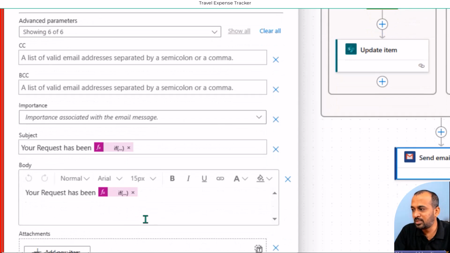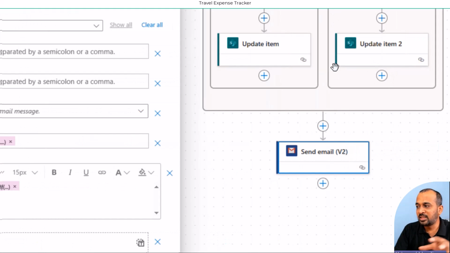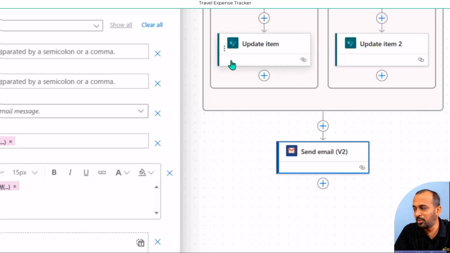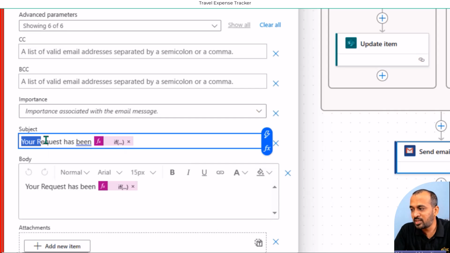So here I kept the subject to be dynamic. Usually I can use two connections here. You can use the true one email and the false another. I mean, approve one email and reject one email. But I use here some little calculation, the expression, so that we can use one single step here, and we can reuse that. So your request has been, that's the default text, approved or rejected, it is showing up here. So how it has been done is basically, I just click on the FX icon here.